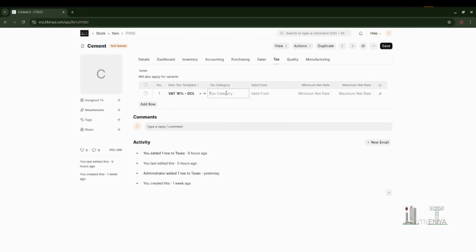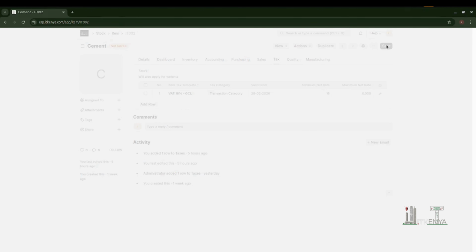Then select the category, which was the one we created, and when would you like the tax to be working? Let's just say it will be the 28th of February. The minimum rate, no need, say 16 or 16%. So hit save.